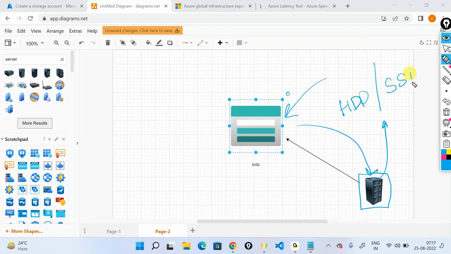SSD. Then I ask Azure, Azure will say the same thing. The rate at which you write and retrieve the data is super fast when you go to SSD. When you go to HDD, it is a little less, though it is not as bad, but it's a little less when compared to SSD. That's where performance comes into the picture.